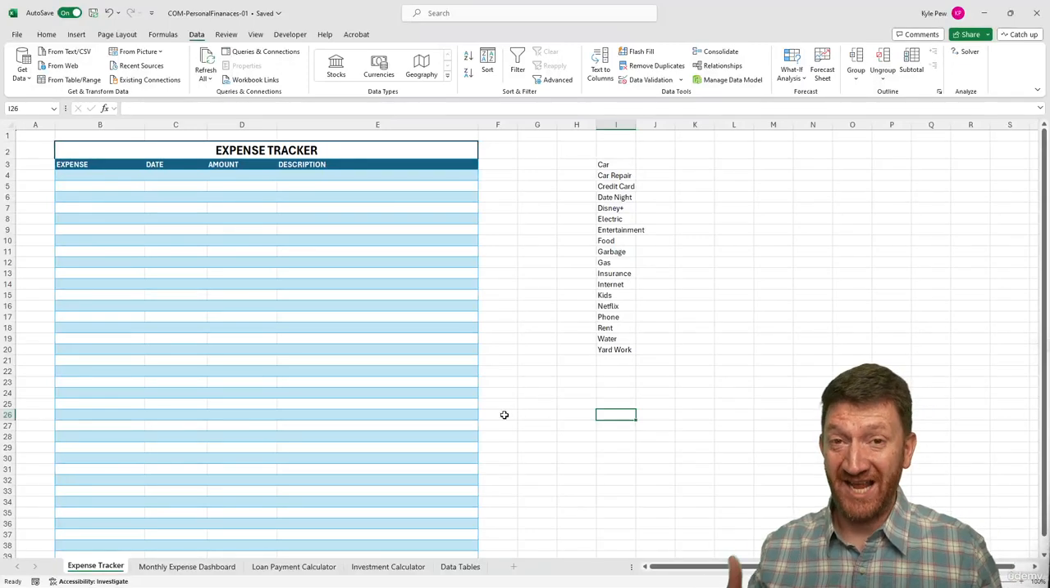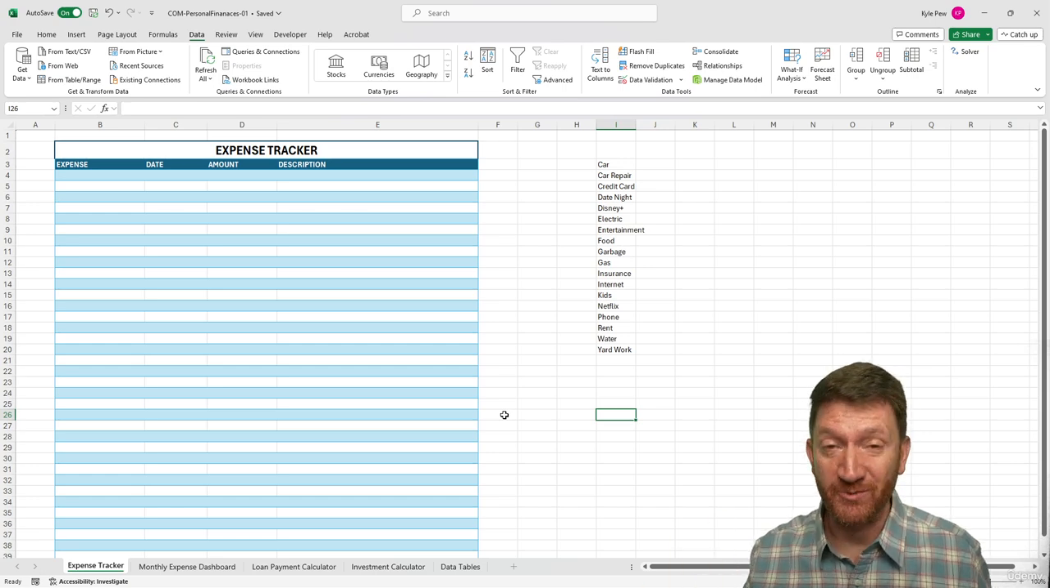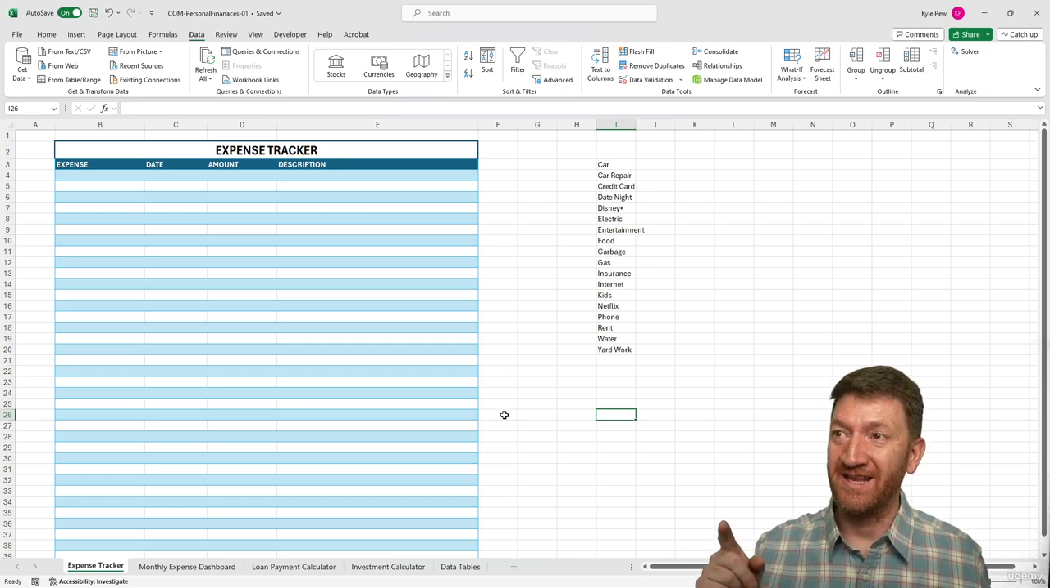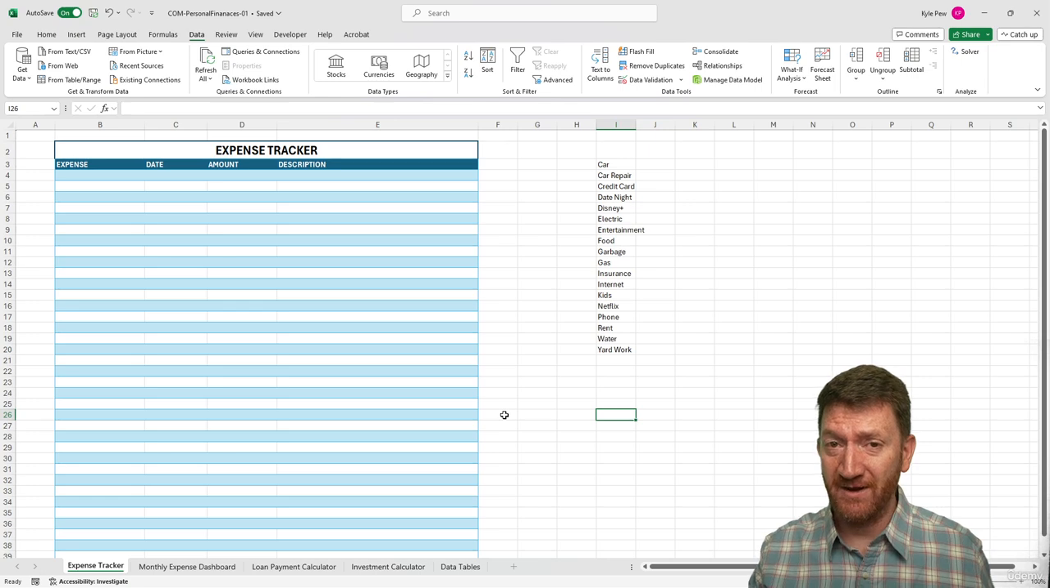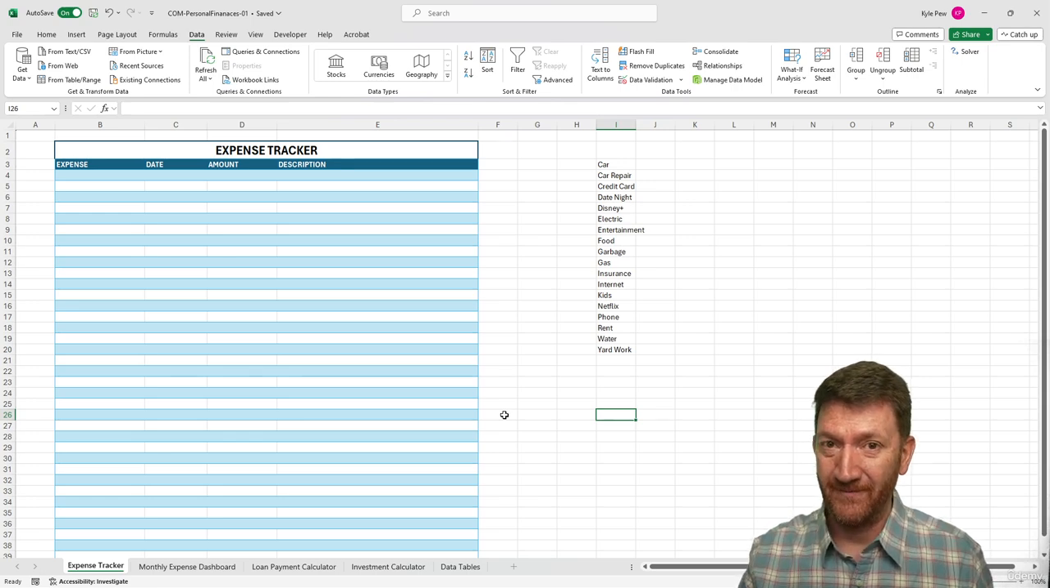All right, our table is looking pretty good. We've got the headers, we've got rows of records in there, or at least rows ready for records. We've got the expense with the drop down in there, pulling from that list. But there's one little hiccup here that I want to make sure we tackle.